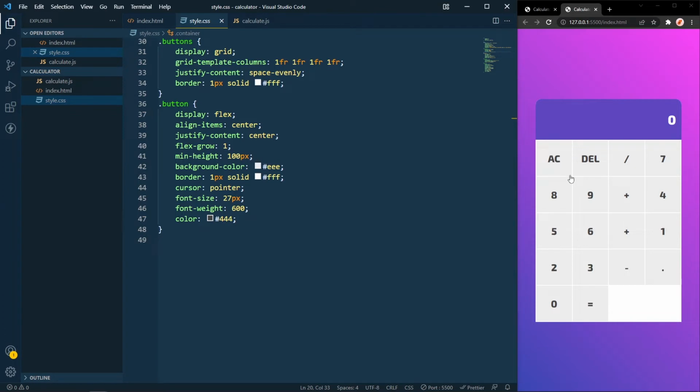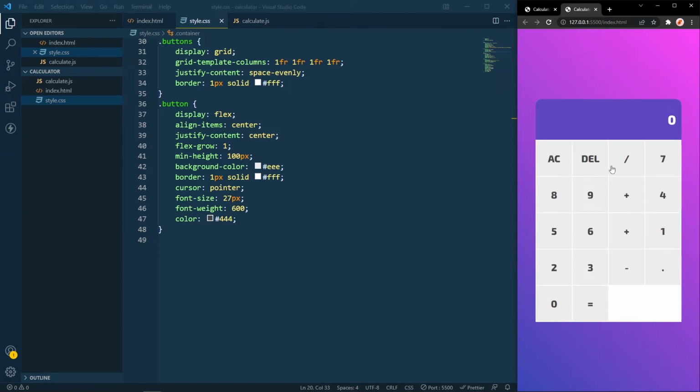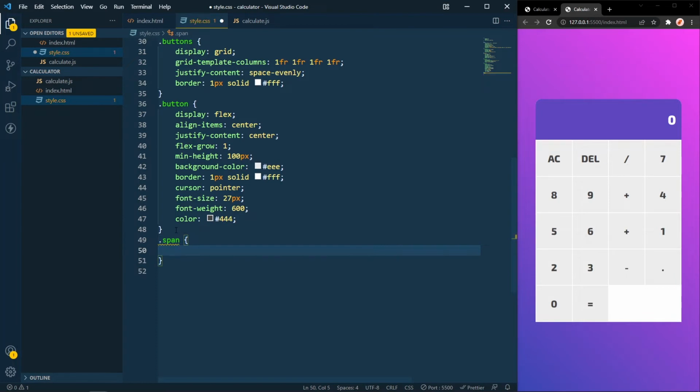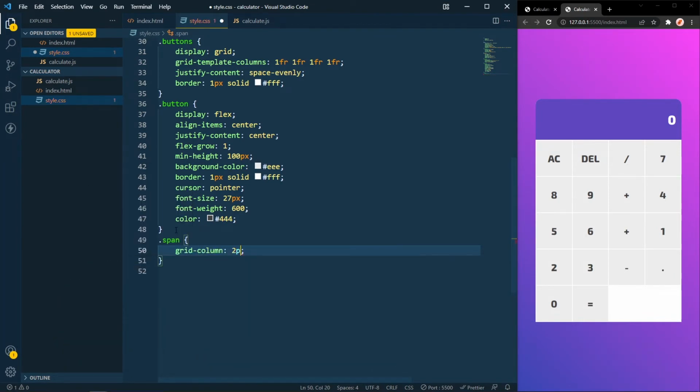The next thing I want to do is, as you guys would see inside of this one, we have this AC button, much bigger, taking up 2 columns, and my equal sign button, and we need to do that here as well. How we can do that is just add a class, which is a custom class that I'm calling span, and I'm going to say grid-column: span 2.